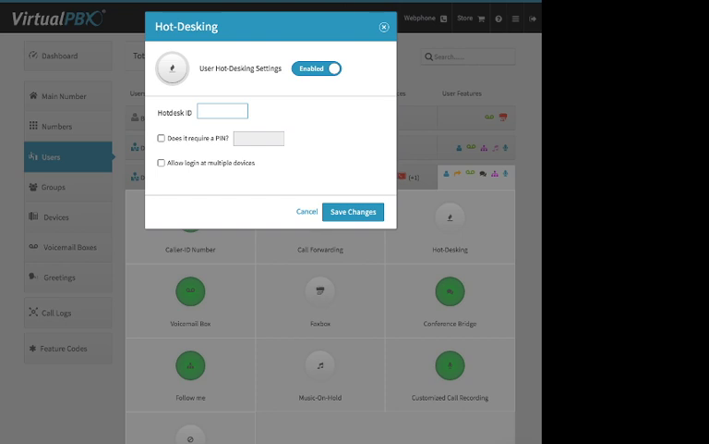What that means is once it's enabled, calls that come to my user will ring at that phone I'm sitting at. At the end of the day, I pick up that VoIP phone again. I hit *12 to turn off hot desking. The next day, I'm sitting at desk 23. Pick up the phone, hit *11. Again, calls are coming to me at that phone that I'm sitting at.